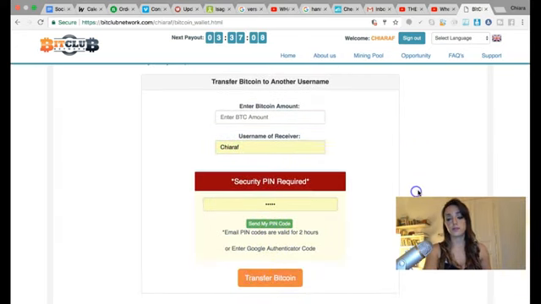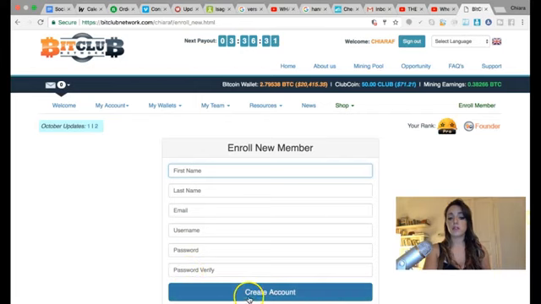Next is pay it forward. The pay it forward tab is awesome if, let's say, you want to get an account for someone. So let's say I enrolled my mom. My mom doesn't really know how to navigate this, so I took care of her account for her. I created her account, and by the way, you could do this for people simply by using this enroll member. You put literally just their name, surname, email, username, create the password, create account.